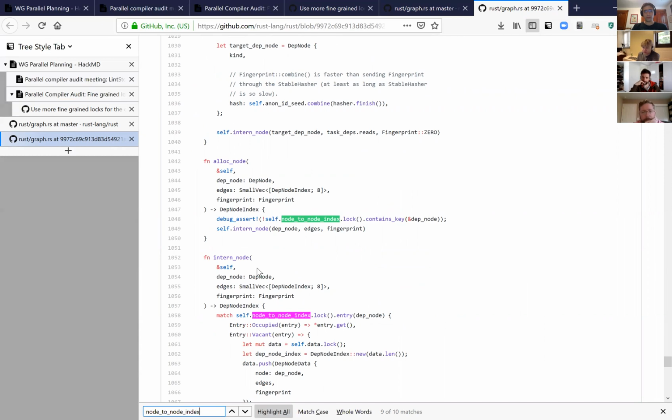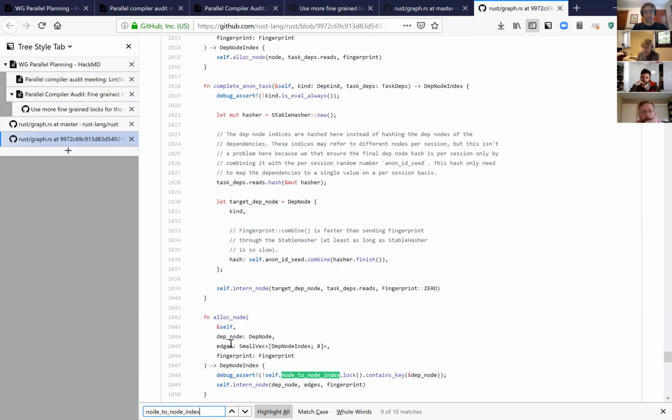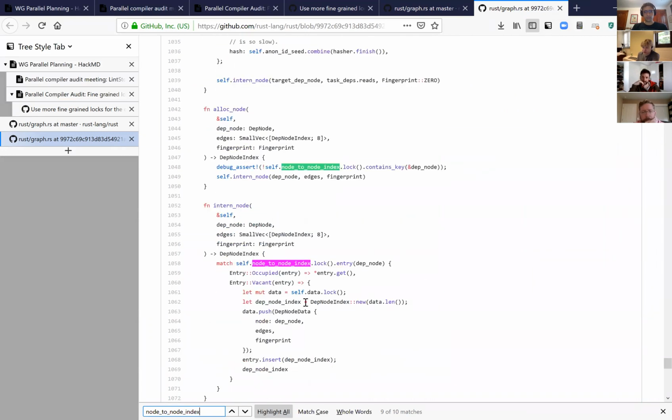Is it okay? Where is this function called from? Alec node. We'll come back to that. Well, I guess it must be okay because intern node is about to acquire the lock. I was just wondering if Alec node would be called with the lock already held.